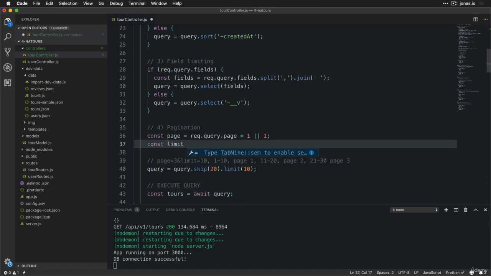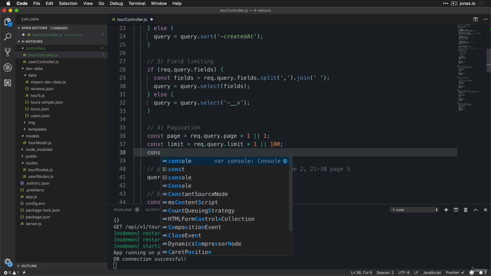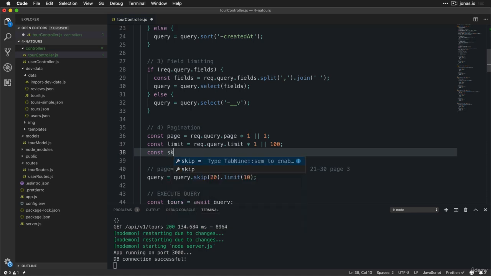Anyway, the limit is on req.query.limit times 1 again to convert it, or the default of 100 that we just mentioned. So ideally, the user will only specify the page number that he requests and not even bother with the page limit. That's for more specific use cases. Okay, and now all we need to do is to then define, so to calculate basically that skip value that we just talked about here before.